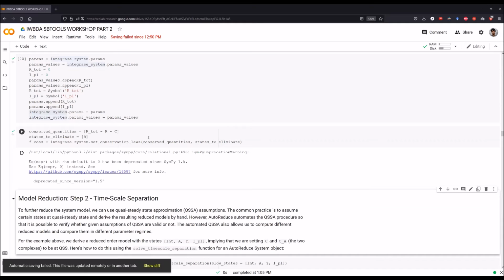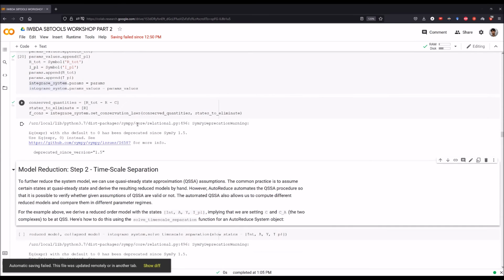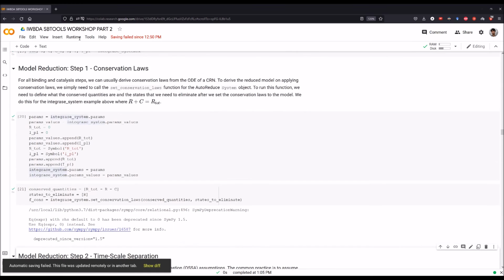The second step will be the timescale separation, where we will do automated quasi-steady-state approximation. But before that, I want to pause for a second to see if there are any questions. All right, thank you.